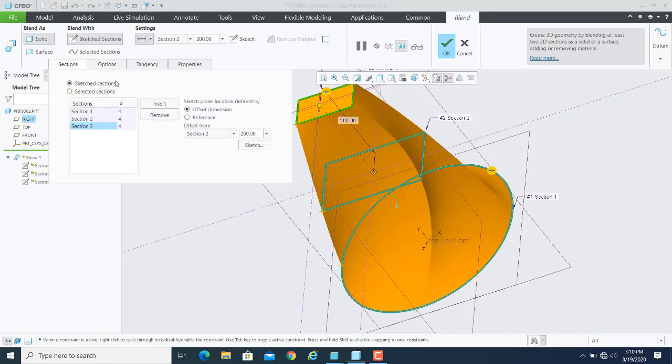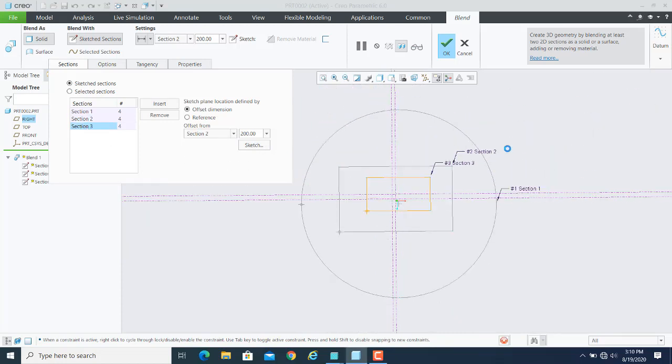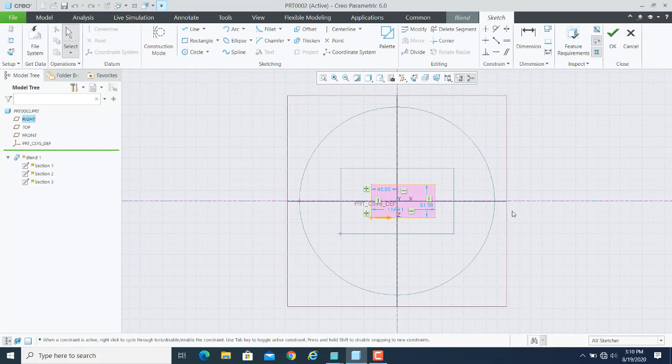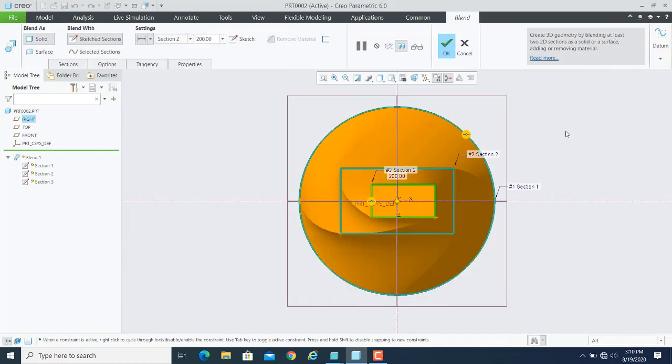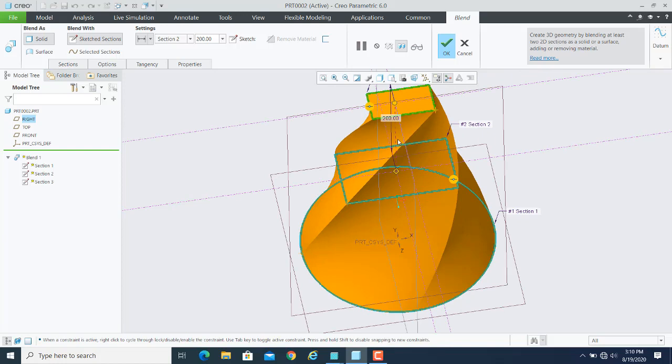And again, if I go back to, let us say, section number 3, this one, and I hit the sketch key, it will take you back to that particular sketch. And suppose I take this point and then right click and select this as my start point. So now you will have that particular twist in between these two sections. So this corner will be joined with the first one of the second profile. So if I hit the OK button, now you can see that effect.